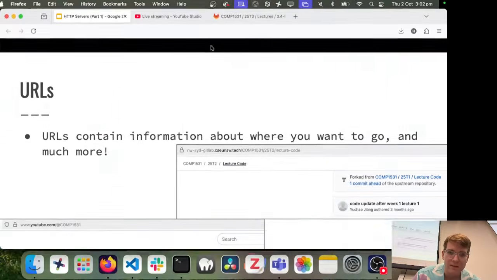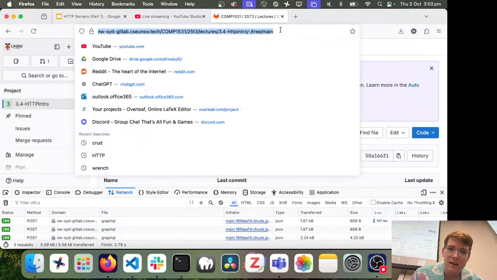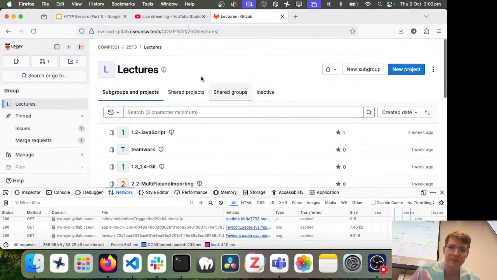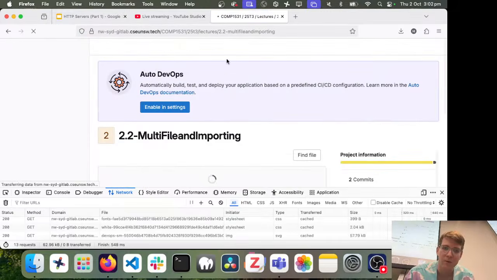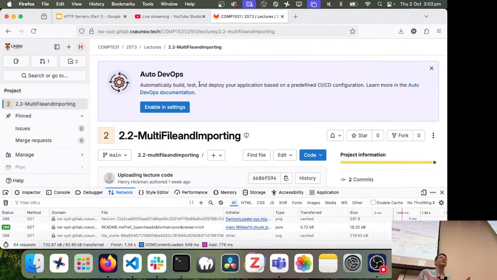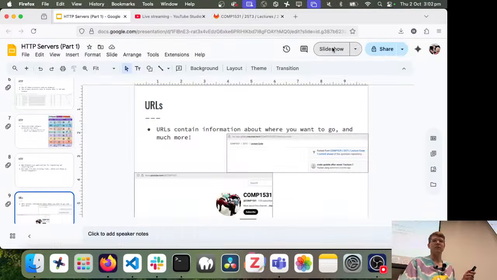So if I go to the URL here, you can see that currently I am in lectures 3.4 HTTP intro tree main. If I get rid of this part here, it takes me out to this part of the website. So these URLs are actually where the information that your browser is looking for gets stored some of the time. And if I were to add maybe 2.2 multi-file importing, you can navigate the entire web without actually clicking on anything if you know what the URLs are, because all you're doing is sending information that the browser can read and tell you where to go. You're doing routing with those.